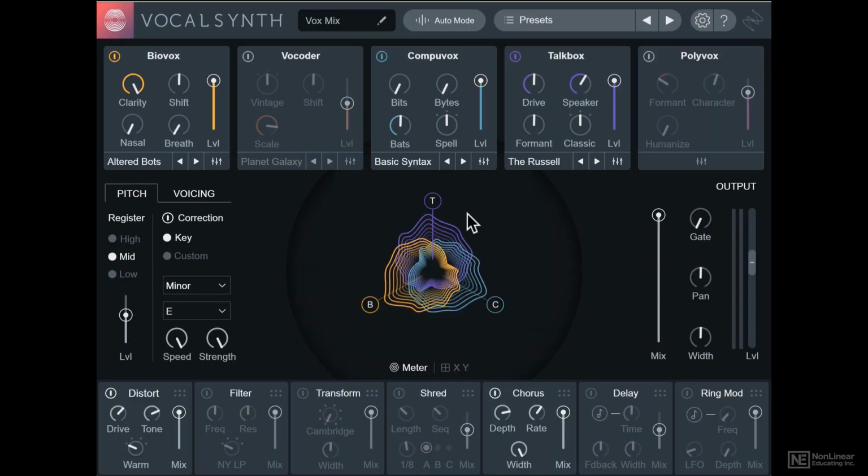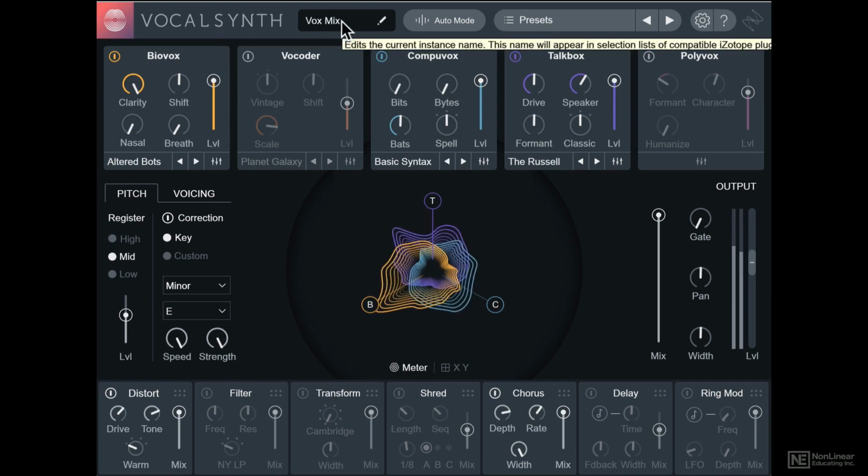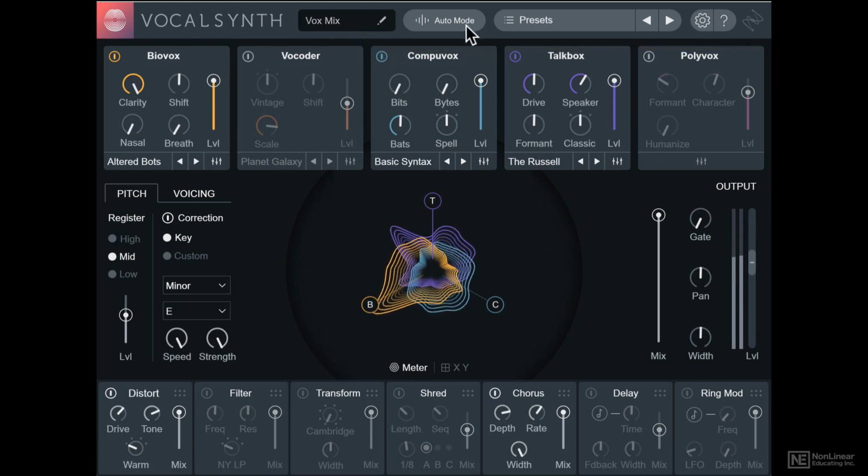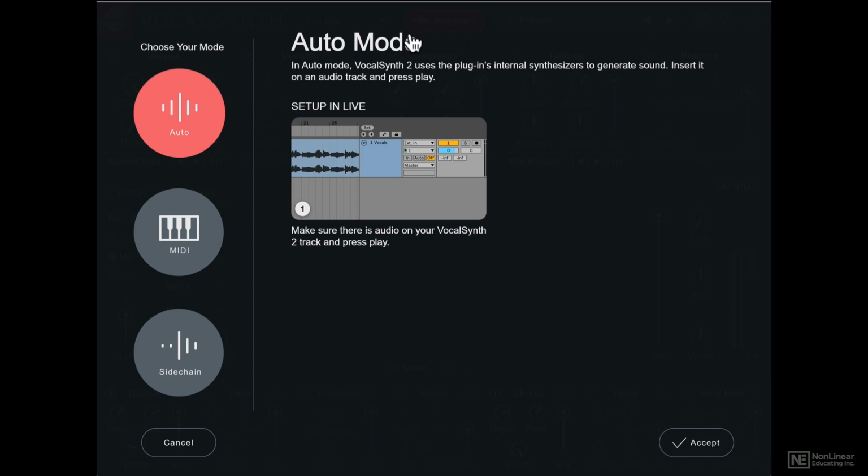Let's take a quick look at the interface of VocalSynth 2. It's quite different now. Here you can enter a name for the instance of VocalSynth for inter-plugin communication capabilities, like with Neutron. VocalSynth can be run in three different modes now: Auto mode, MIDI, and Sidechain mode. We will explore all these modes in this course.